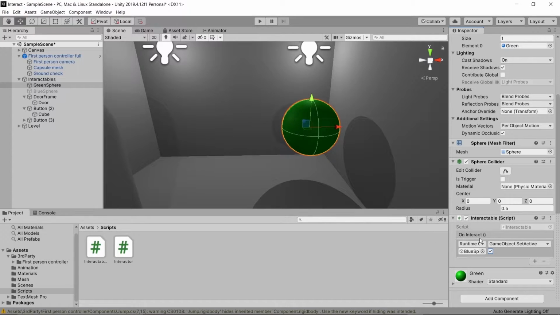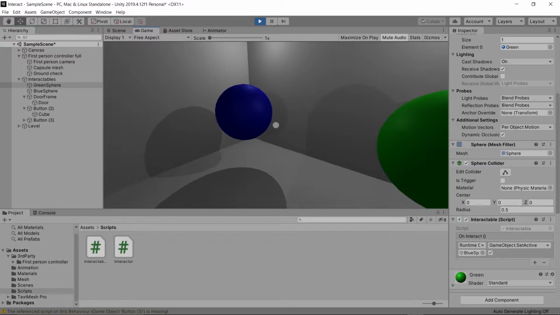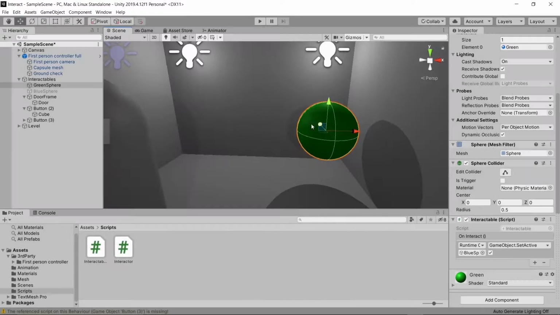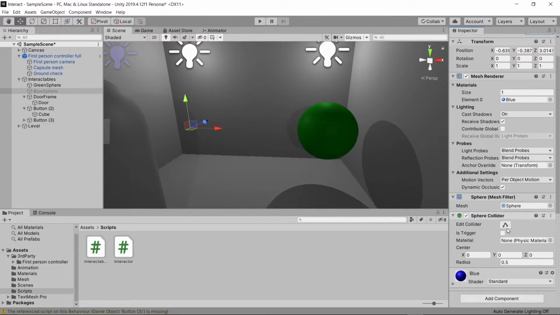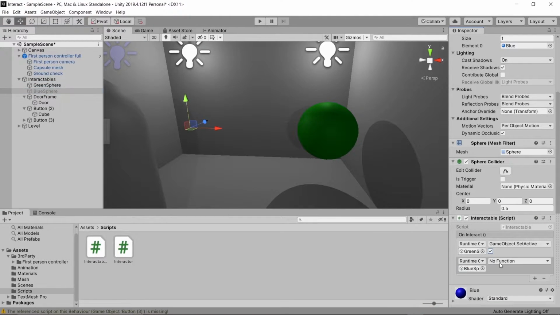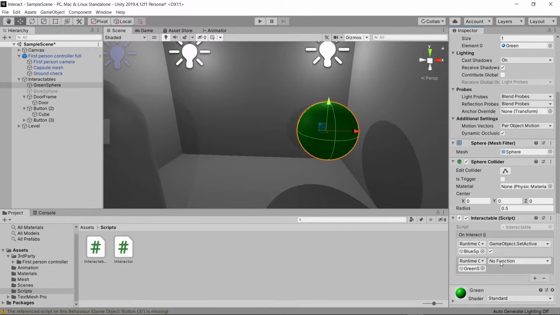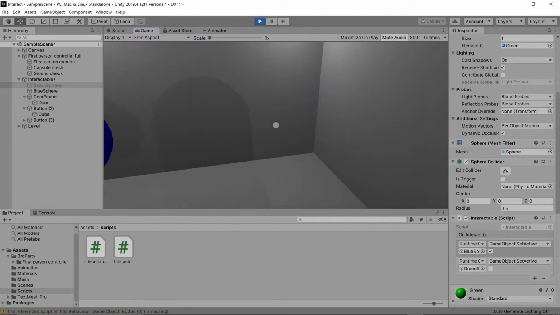So now if we test this out, and now when we click E on the green sphere, the blue one appears. We can even do the same for the blue sphere and make it so the green sphere appears, and then the blue sphere disappears. And then going back into our green sphere, we'll make it disappear after it turns on the blue sphere. Now testing this out, you'll see that we can go back and forth between the two.